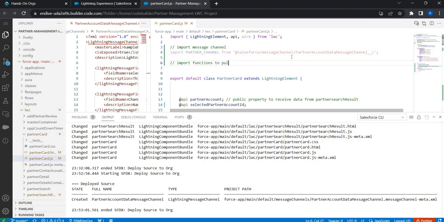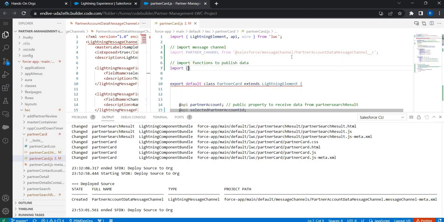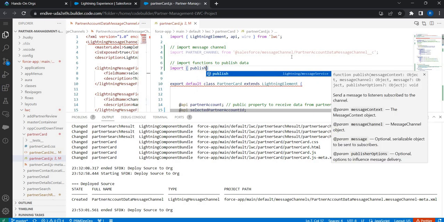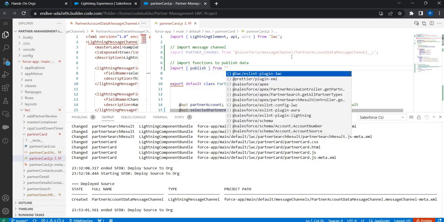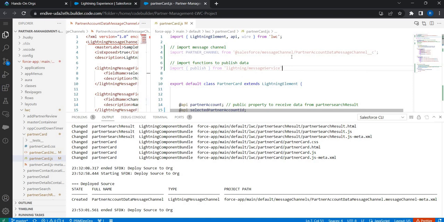functions to publish data. For which let's use publish from Lightning message service. The Lightning message service module contains a lot of functions like subscribe and unsubscribe. There is one important property called MessageContext, and this will carry all the information about the page or a component that is acting as a publisher.